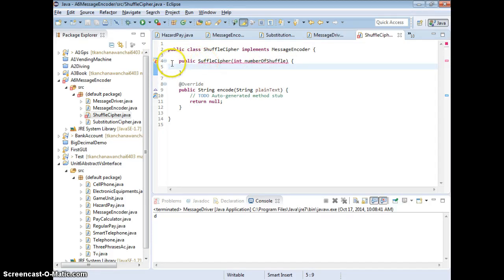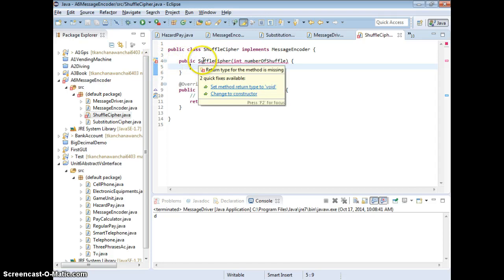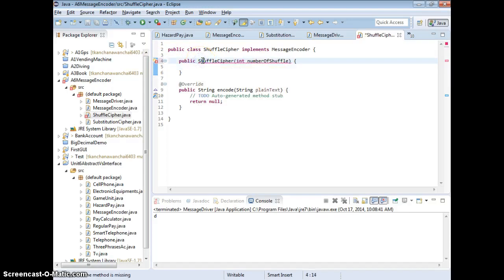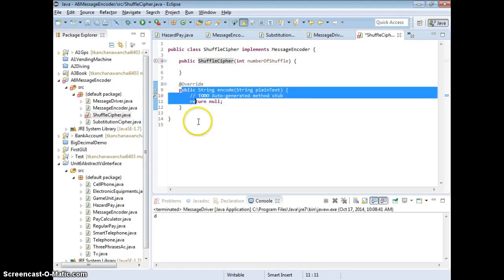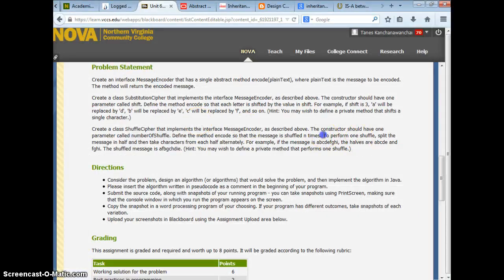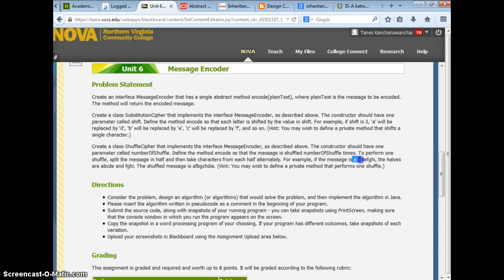So this is the constructor, spelling. Encode, right? So we already defined it, you just need to implement it. Alright. To perform one shuffle, split the message in half and then take the characters from each half alternately. And this is how we do a shuffle.